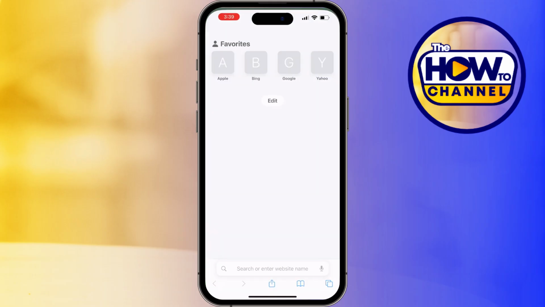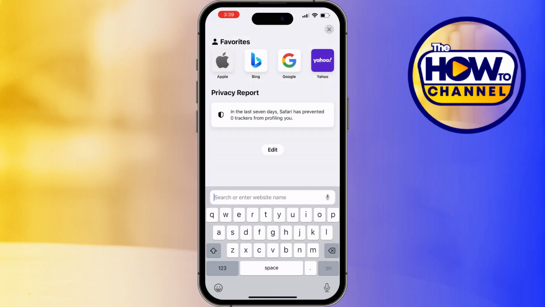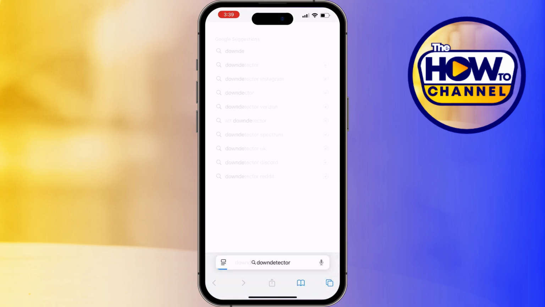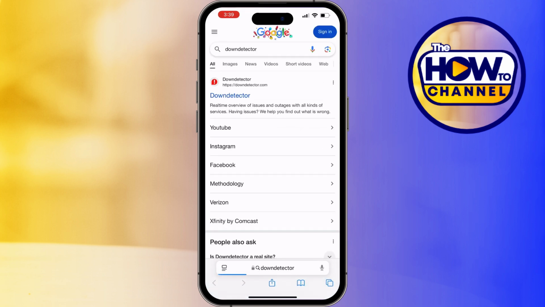Now sometimes TikTok can have some really random issues that have nothing to do with you. So what you can try to do is see if TikTok is actually down. You can do this by going over to a website like downdetector.com.